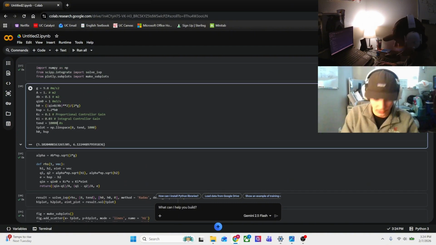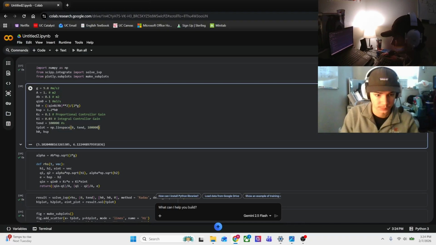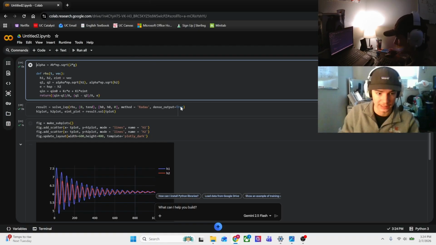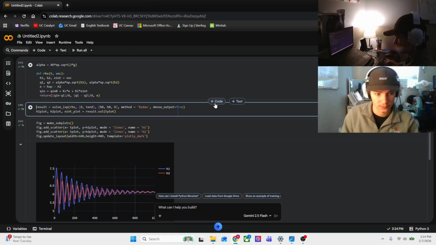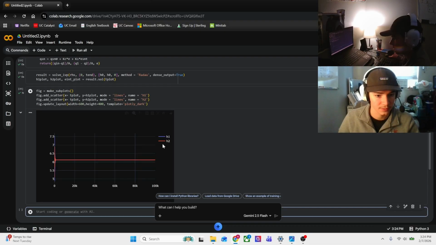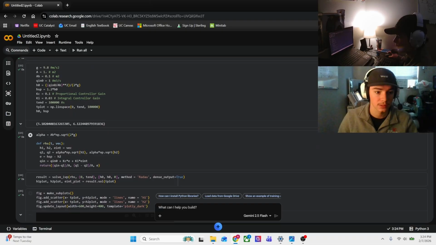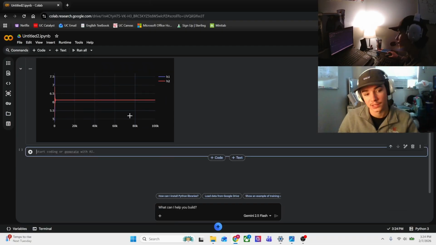let's go for 100,000 seconds. Computing is cheap. Let's see how close we can get. Look at that. We perfectly converge on our set point. So our integral controller worked, and you can see it simulated here.